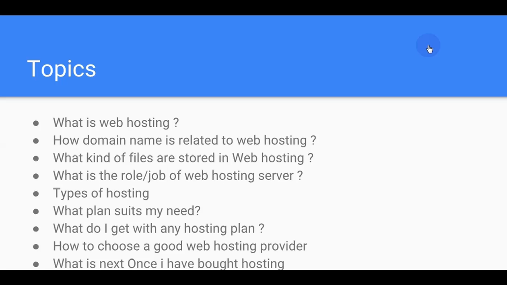Whenever anybody types your domain name, the files requested by the browser to visit your website are read by the web server from the storage and given to your browser. This is the main role of your web hosting server.